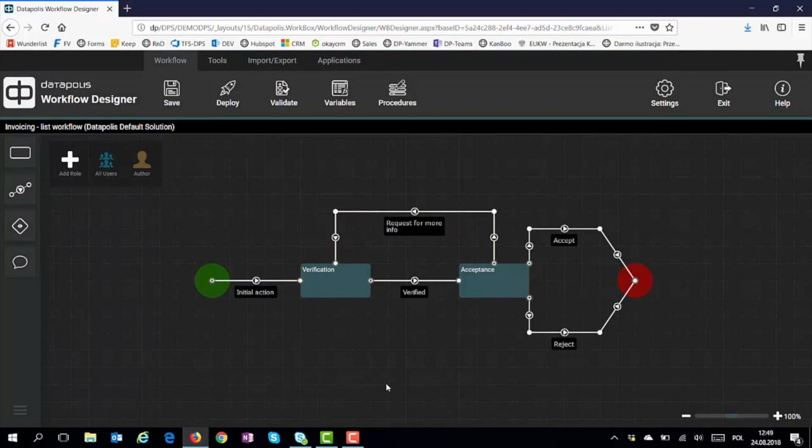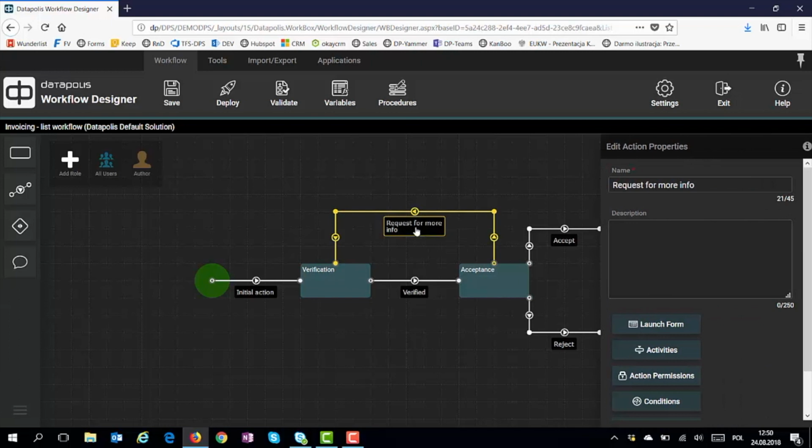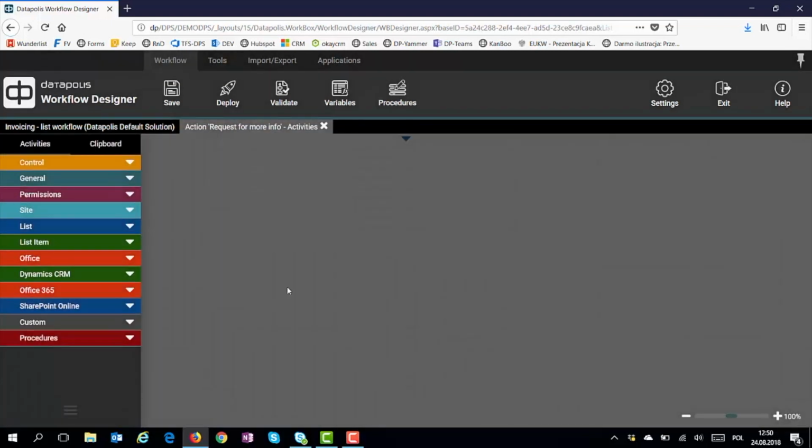I also would like my comment to be saved somewhere. When the user fills in that comment, it will be saved to the workflow variable, but then I would like it to be saved to the item field comments, which I prepared, and I mentioned this before. So for that, I will go once more to the action and click activities. And here you can see the activities layer, the technical layer of our tool.